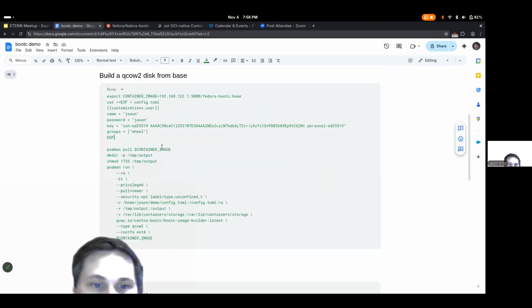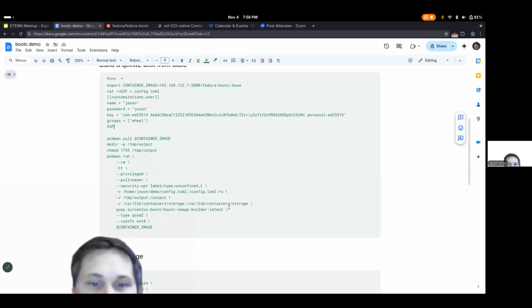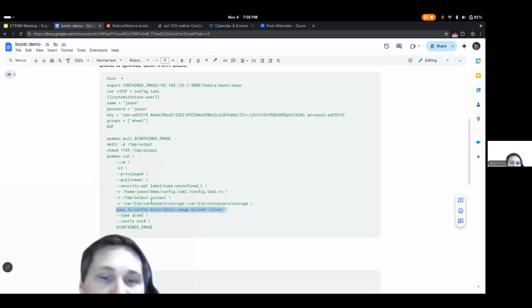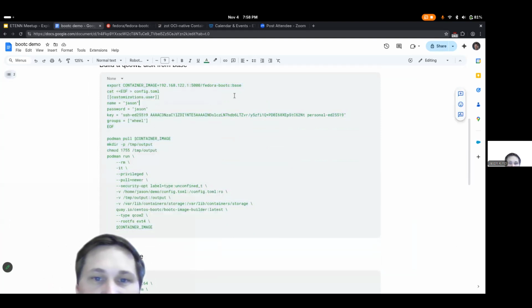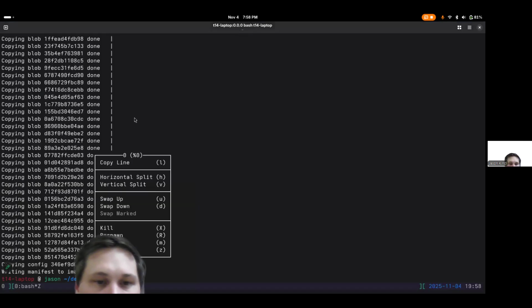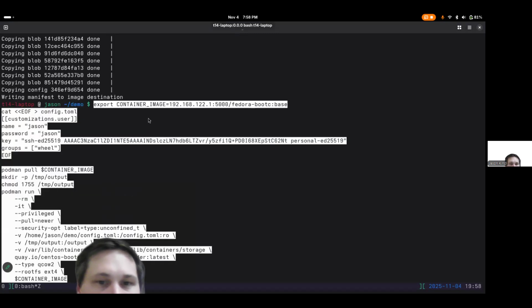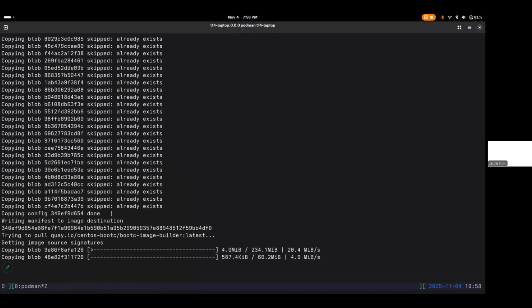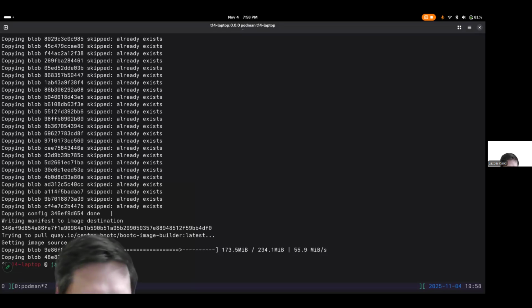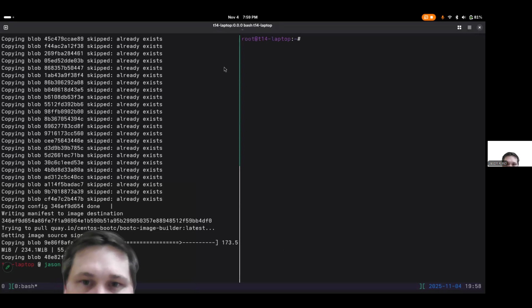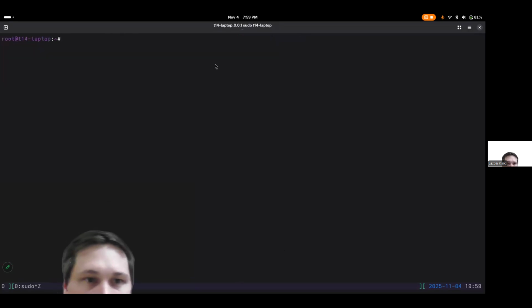And then we're going to run the bootc image builder, which is actually a container as well, and we're going to specify our container that we're going to be creating the bootable disk from. So we've got to pull. Oh, wait a second here. I need to run this as root.